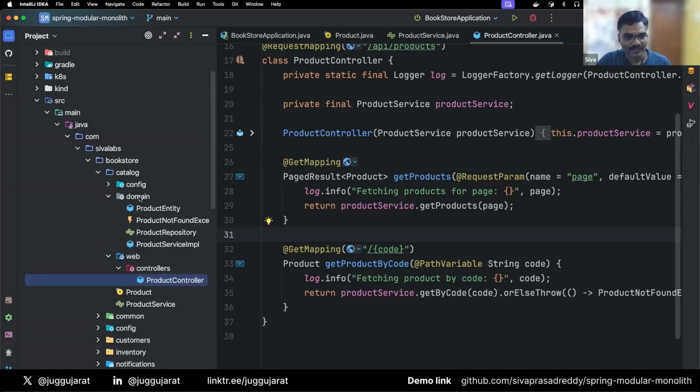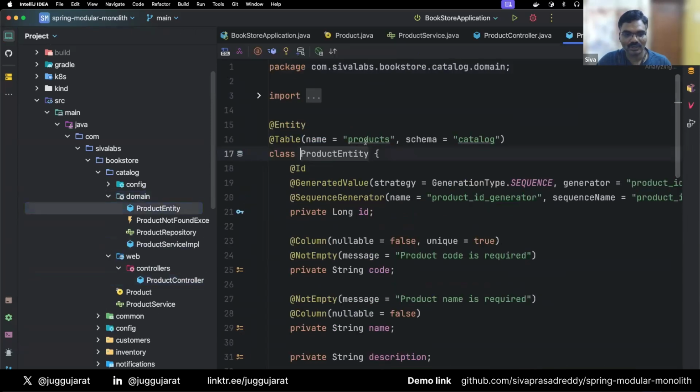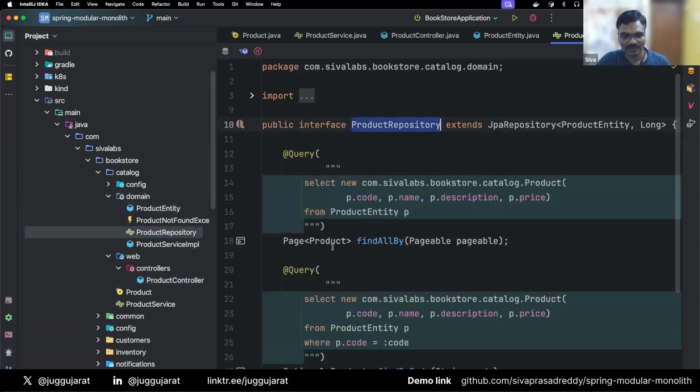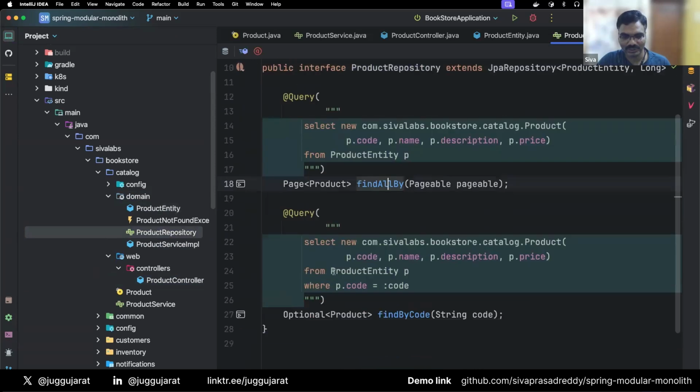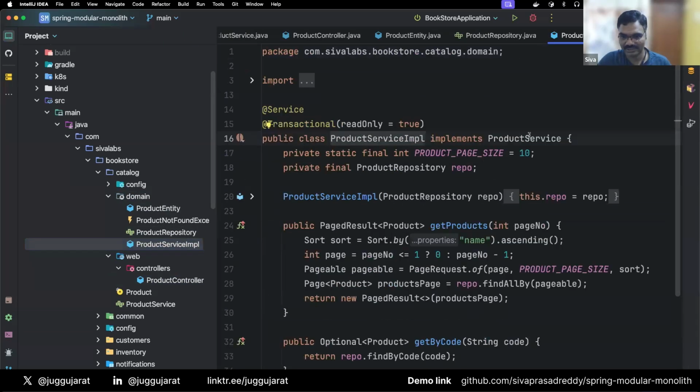And in the domain package, we have a Product entity, which is a JPA entity. And then we have ProductRepository, which has a few methods to return a list of products and things like that. And then we have ProductServiceImpl, which is nothing but implementing this ProductService, which is a public API. And this is the internal implementation of this package.